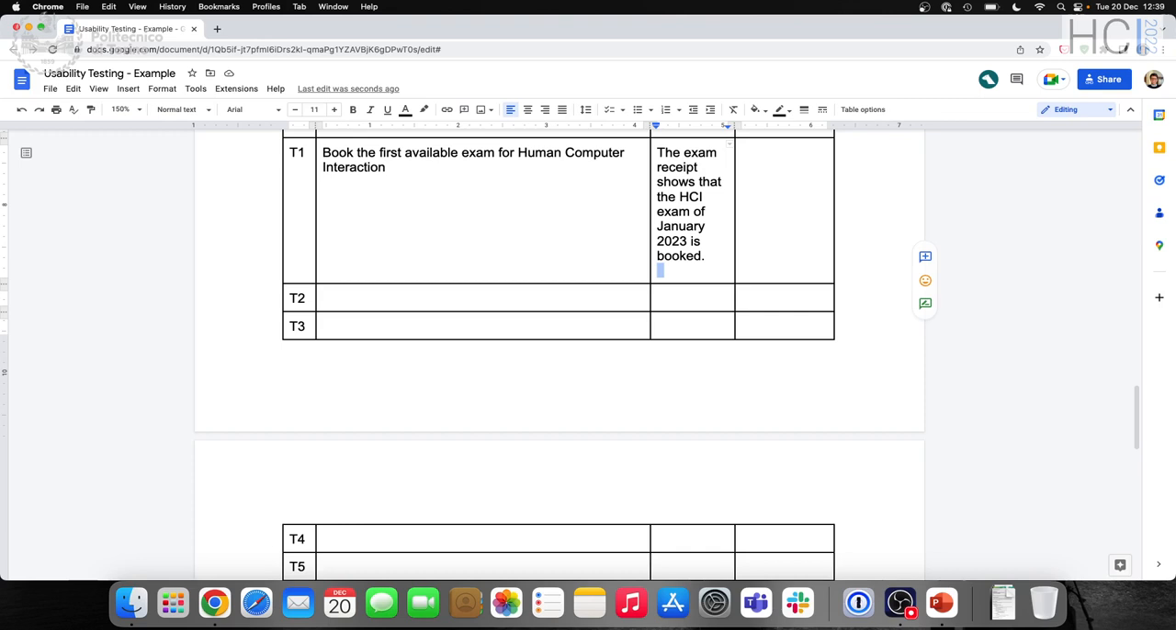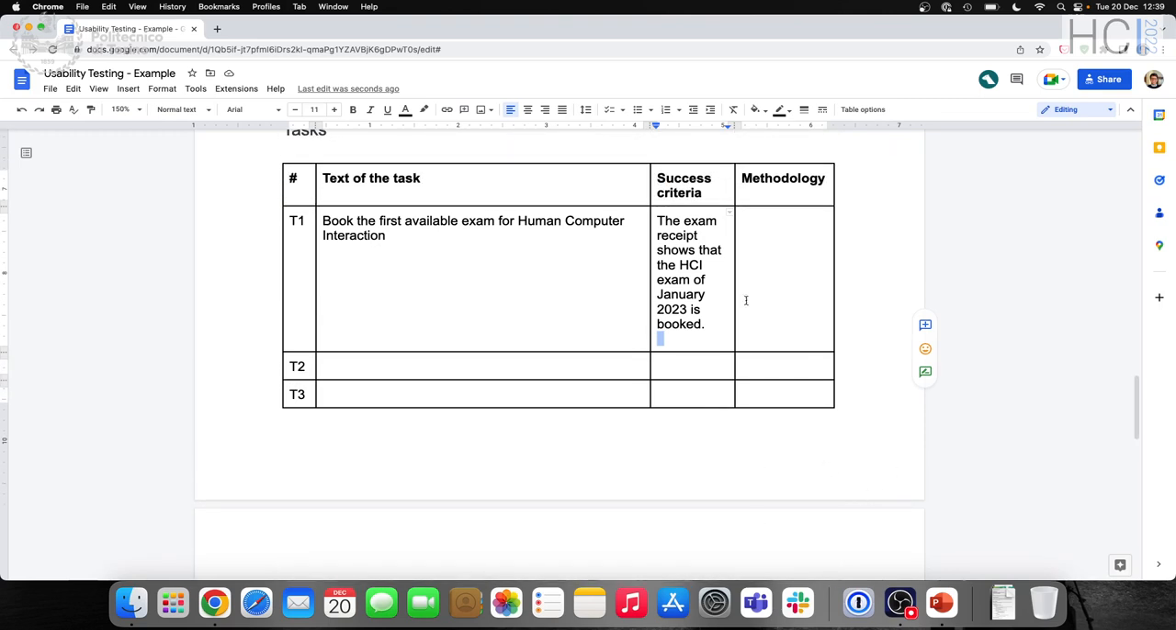You can say that this is 100% and another date is 50% completion. Another exam is zero. Not being able to book an exam is zero. So a set of criteria that apply consistently along the various tasks. Do we want to apply some methodology? Nothing. Collaborative thinking, think aloud.